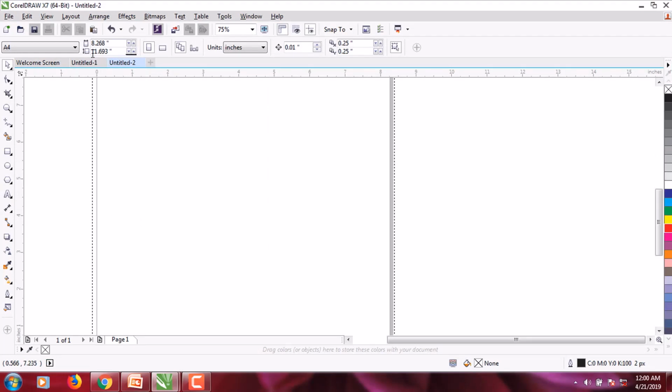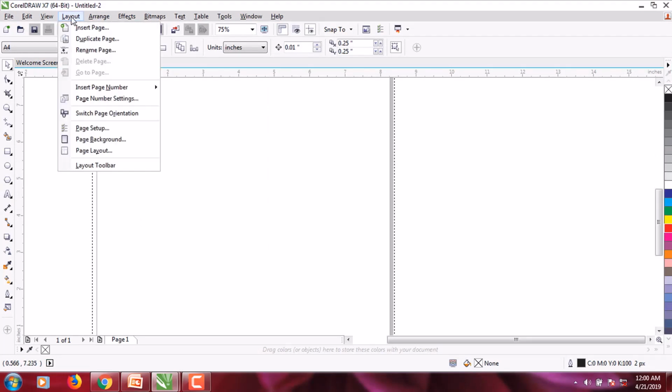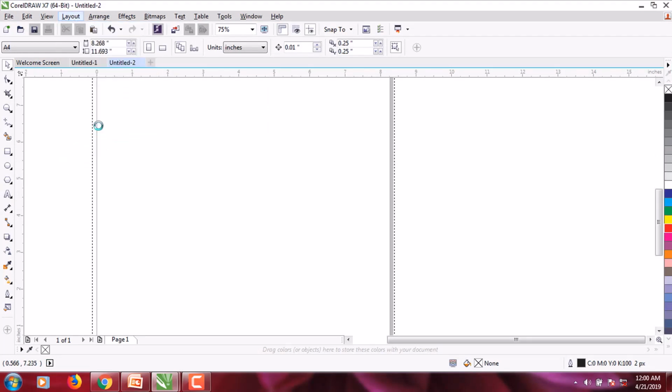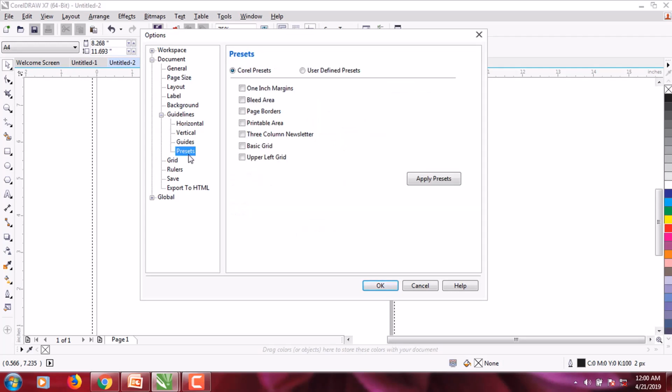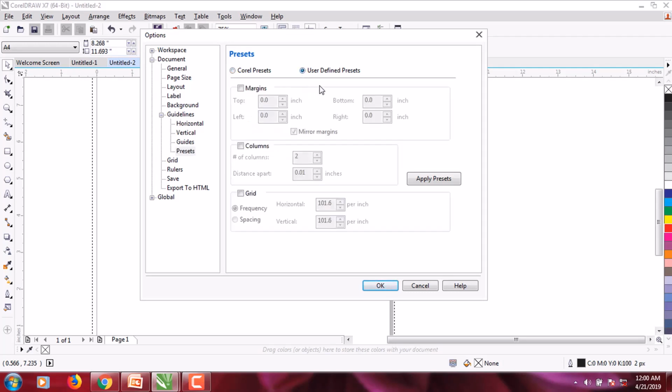Now to create the safe area, again you go to Layout and Page Setup. Once you get this dialog box, you click on this plus sign on the guideline tab. So I click on this plus sign and I see these presets. Now you click on the preset and you click here on user defined presets. In the user defined presets, you click on the margin.